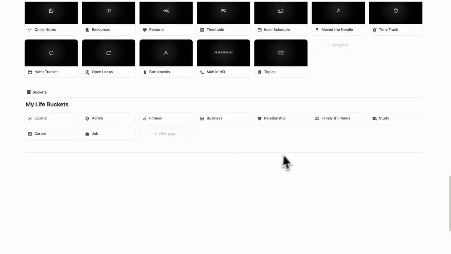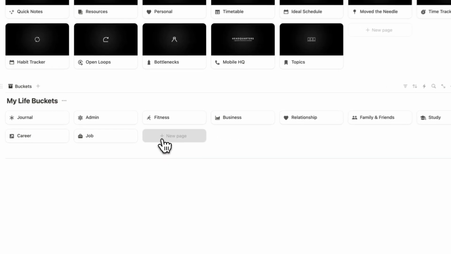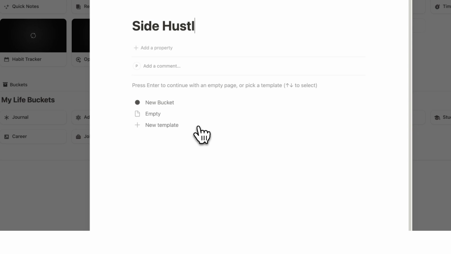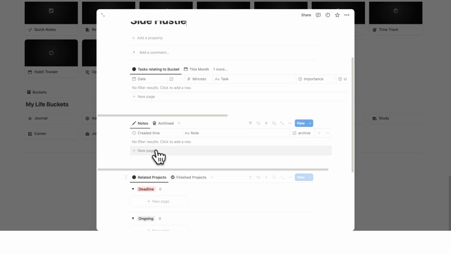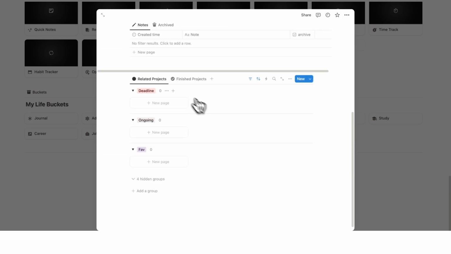So you might have some other stuff that you want to add here. Maybe you have a main business, but you also have a side hustle. So what you could do here is type side hustle, and then what you'll do is select the new bucket, of course, if you're using Headquarters. And then this template here will load in. So we have the tasks, the notes, and the related projects.